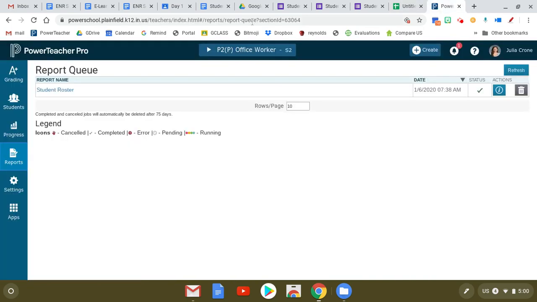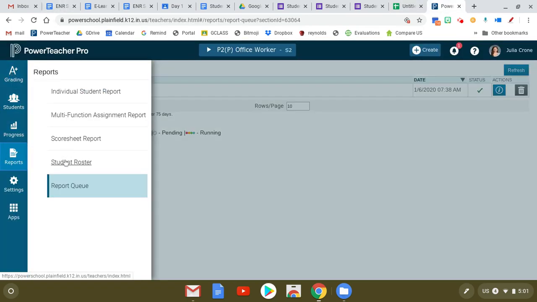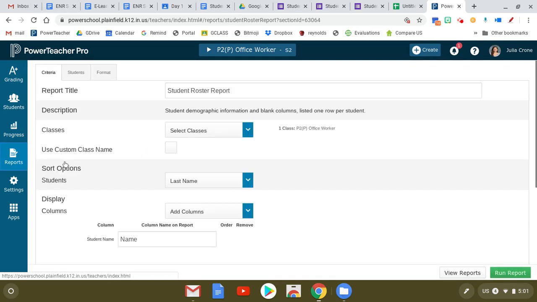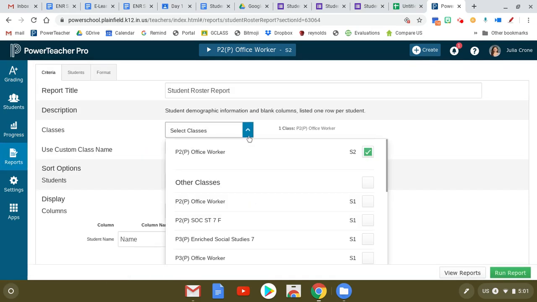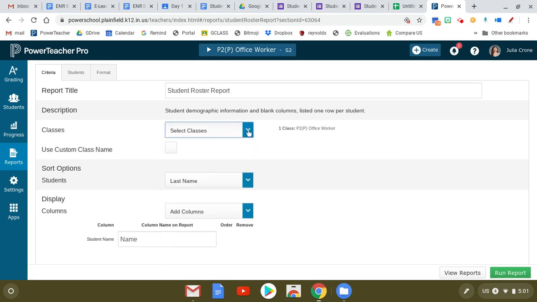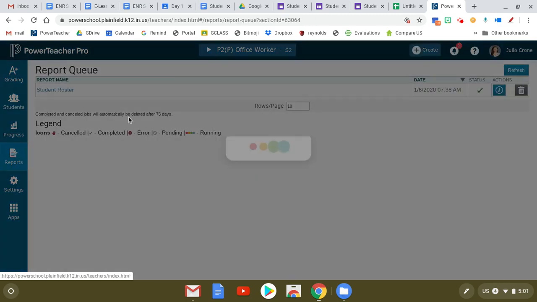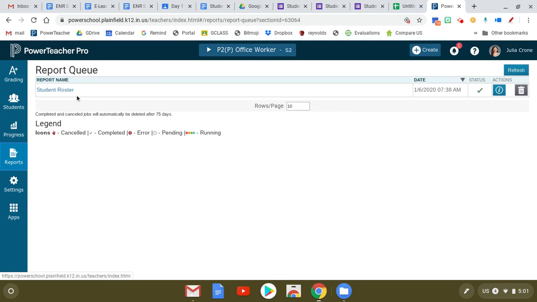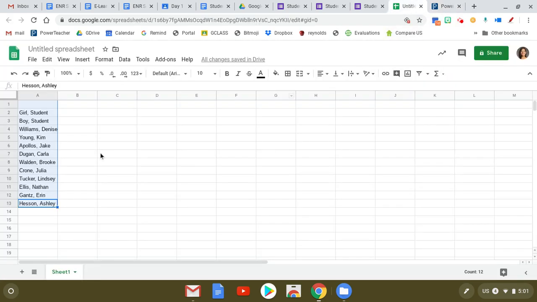So first and foremost, many of you know on PowerTeacher Pro, you can go down to the side where it says reports, and we have student roster. And you would select all of your classes, and then you would click run report, and down here you have your report queue. Now I'm not going to show you my student roster just because I'm not sure if that's like a confidentiality issue or anything like that. So I pretended like I opened this and copied it and pasted it into a spreadsheet.